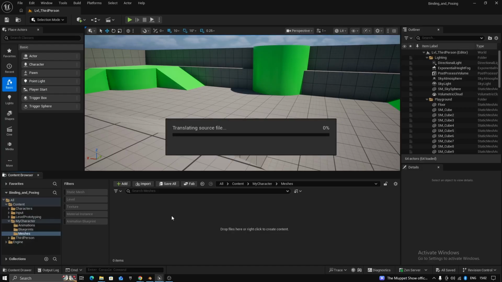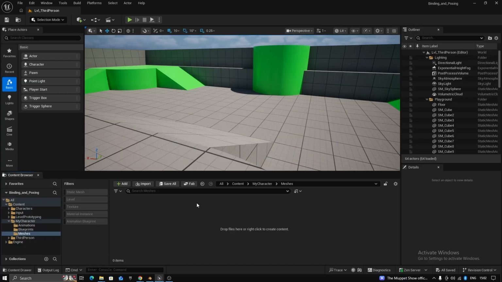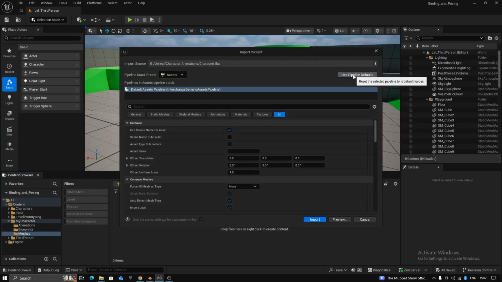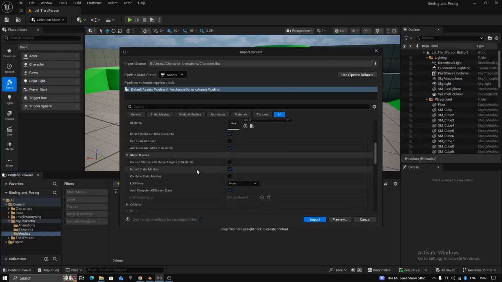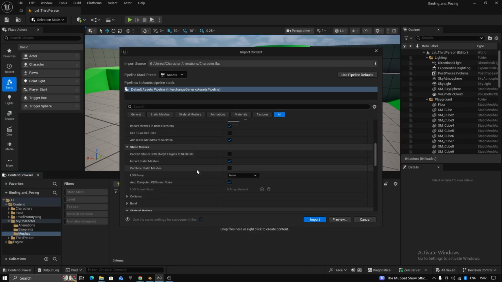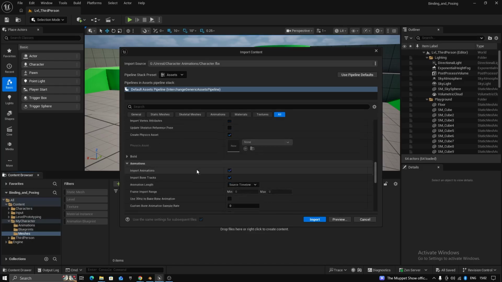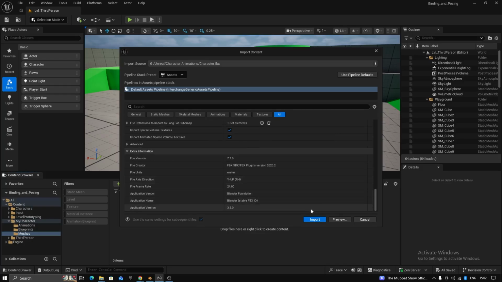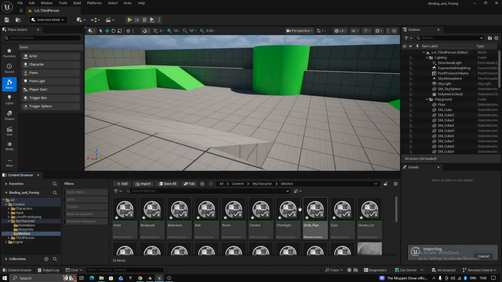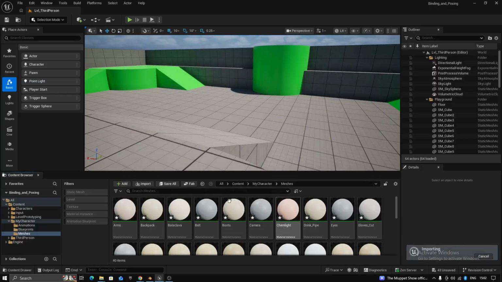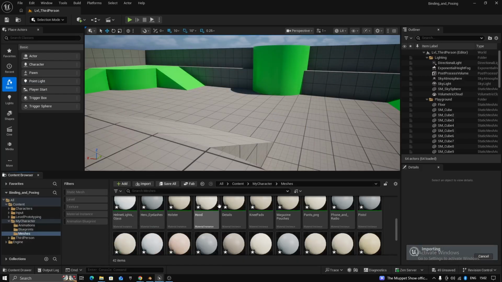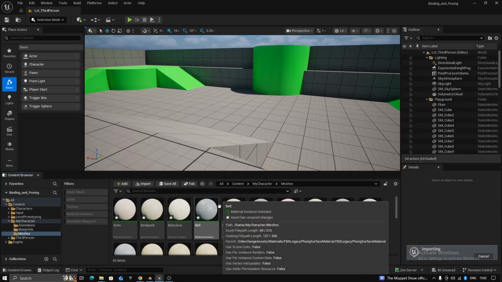We'll take a moment. We'll be using default pipelines, and we'll just cross check that we are importing a mesh, then import. Now, the character which I've imported also has some material instances. We'll give it a moment, and then we'll just organize a bit.